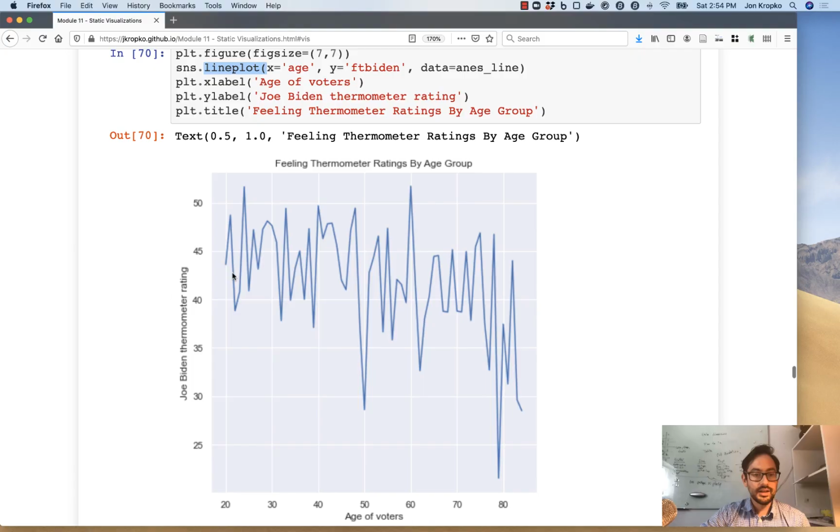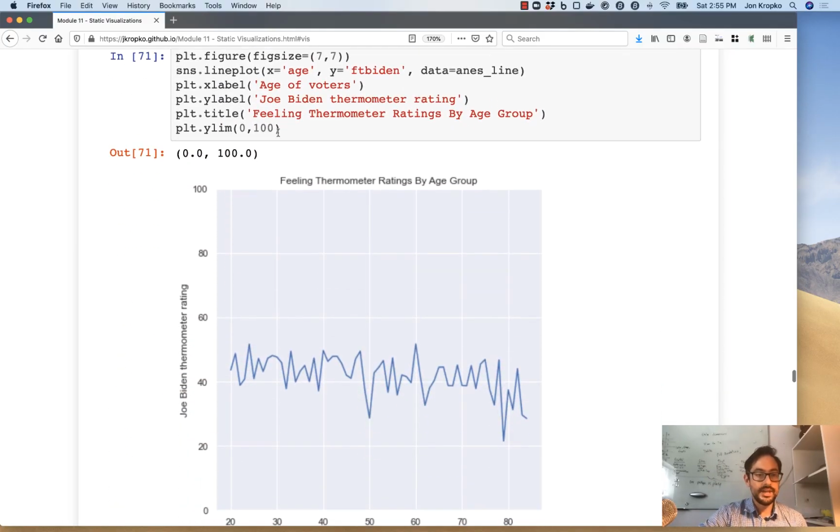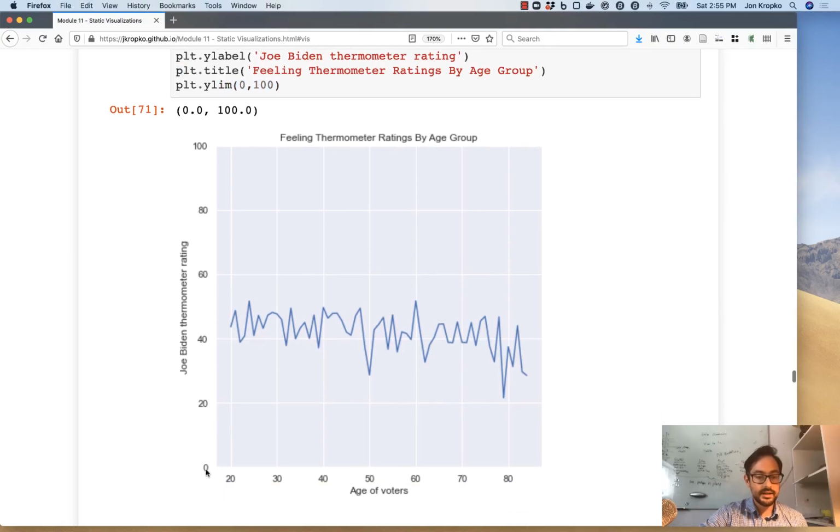Now, this is a little bit misleading, the way we talked about in the first video, because the y-axis does not represent the full range of the thermometer rating. So I could change that. It really ought to go from 0 to 100 if I'm trying to be accurate. So to change that, I can add plt.ylim(0, 100), and then it's the same data, now starting at 0, going to 100. Okay, so it just shows that there's not a whole lot of variance by age in terms of the average rating of Biden.